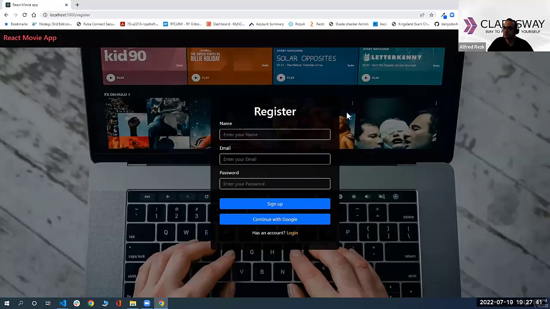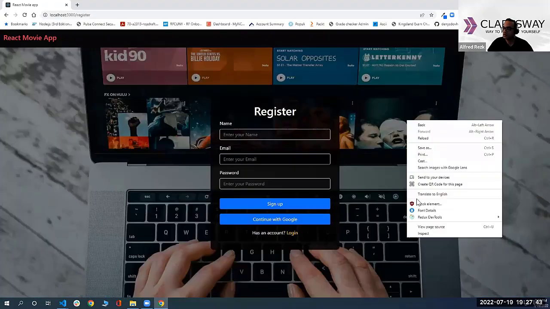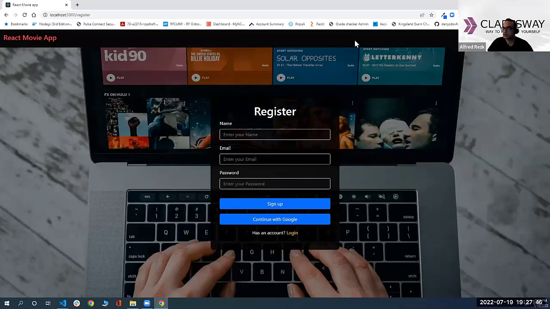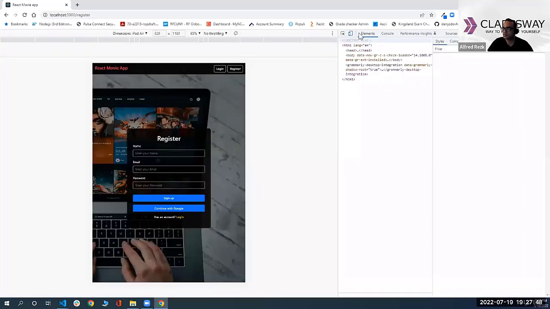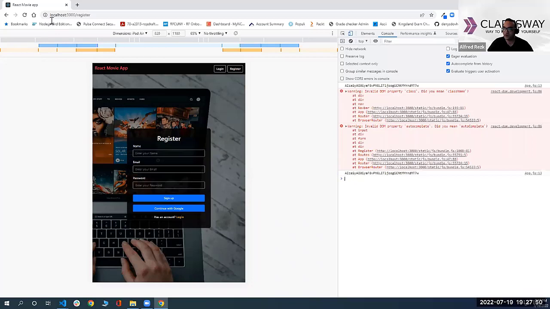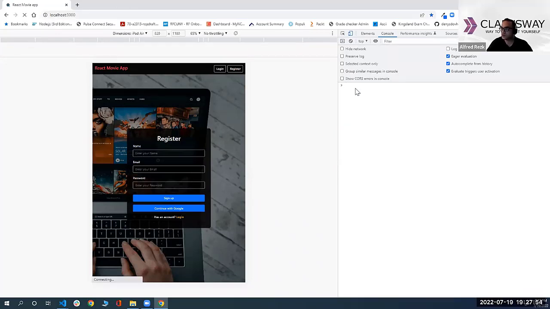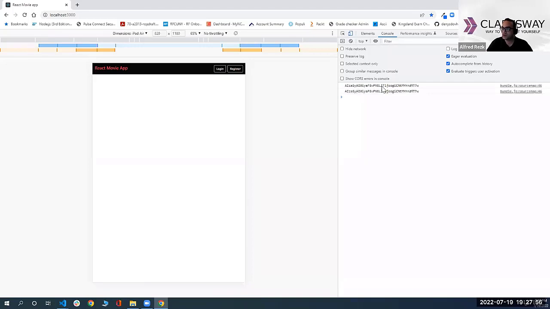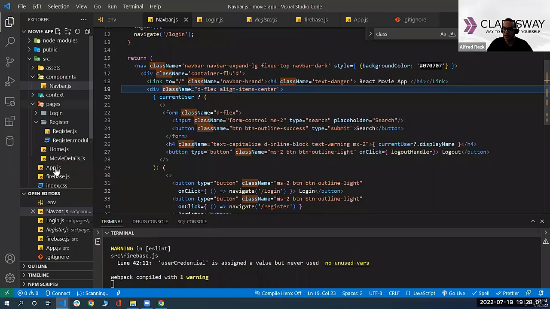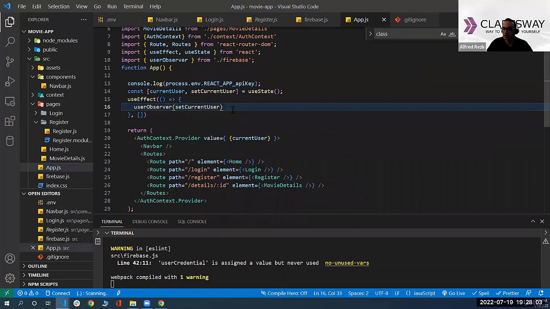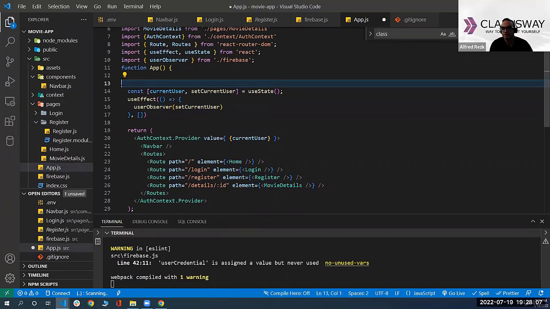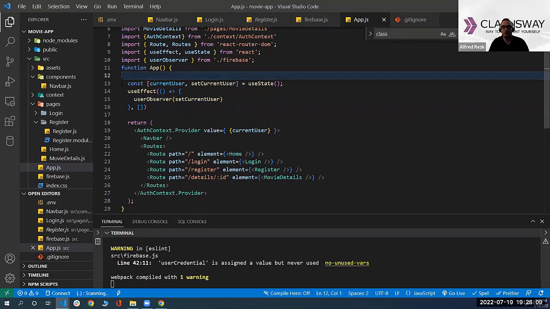So now let's go inspect, clear everything, refresh the page, and see what other errors we can receive. Nothing, good. And we have only been printing out our environment variables in the app, so I can actually remove that. I'm just showing you that you can actually access it. Okay, any questions before we move on with the homepage?